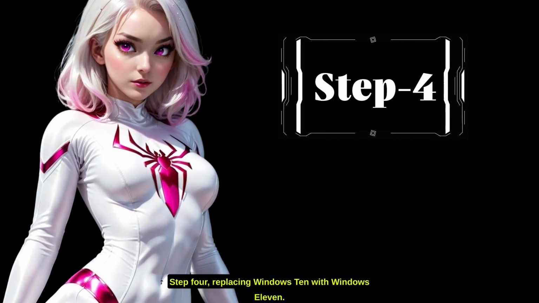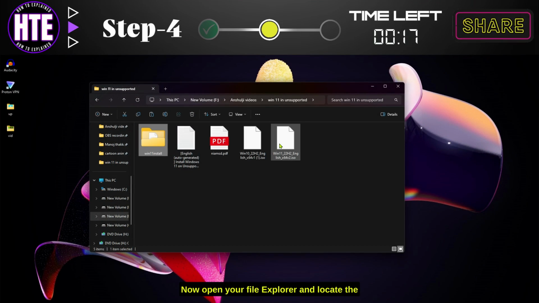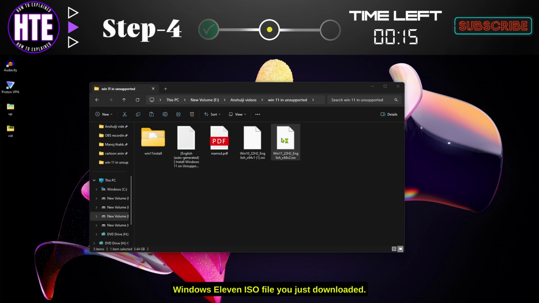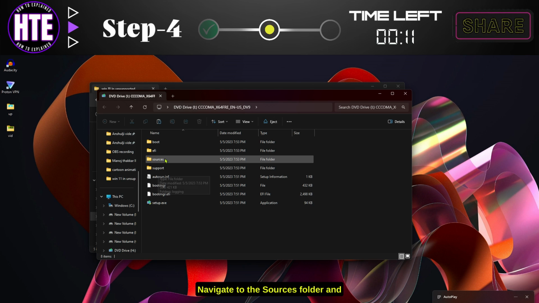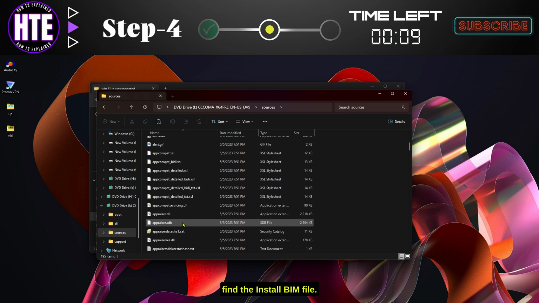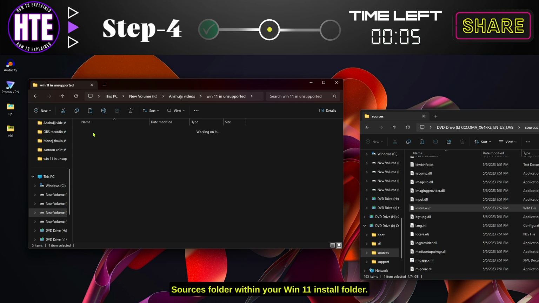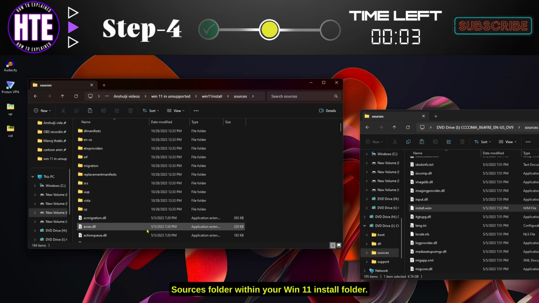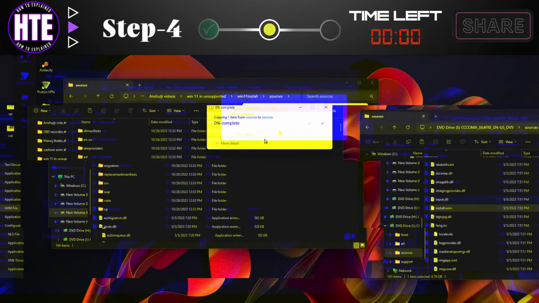Step 4. Replacing Windows 10 with Windows 11. Now, open your File Explorer and locate the Windows 11 ISO file you just downloaded. Double-click to open it, navigate to the Sources folder, and find the install.wim file. Copy this file and paste it into the Sources folder within your Win11 Install folder. Choose to replace the file in the destination.